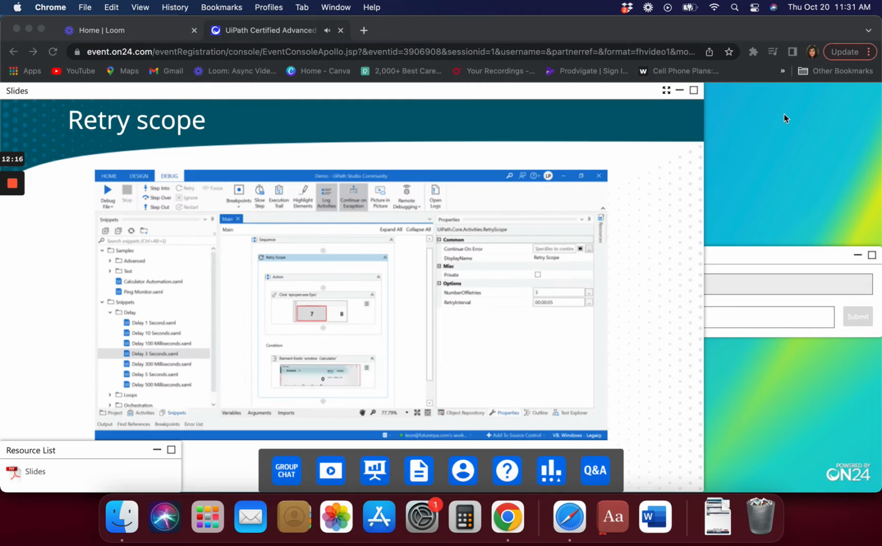Okay, retry scope. So retry scope, this one's a little bit tricky to try and understand, but that's what we're going to cover now. I'm going to explain to you exactly what this is. Before I continue, I see we have a question.